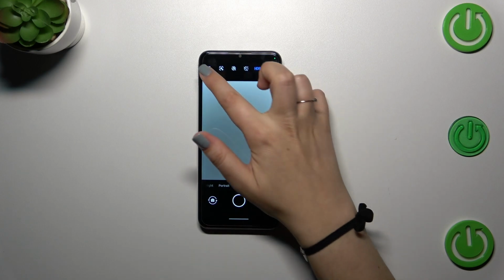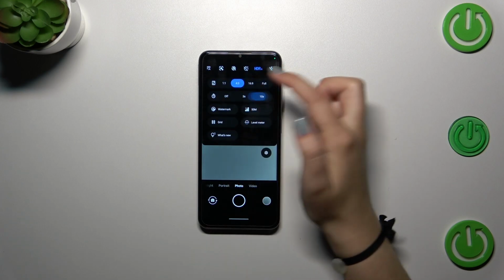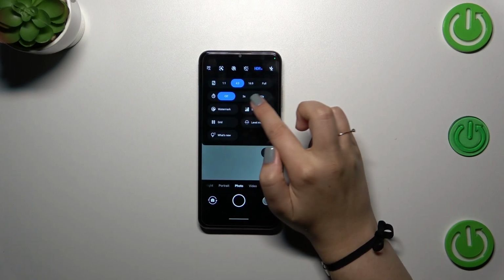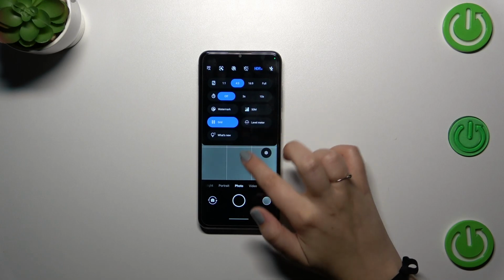Alright, of course, if you want, you can turn it off just by tapping on off, and from now on your device will take photos right after touching the shutter button. Alright, so that will be all.